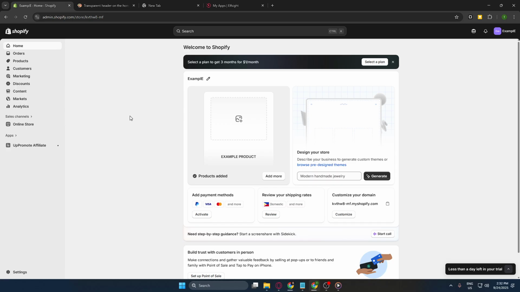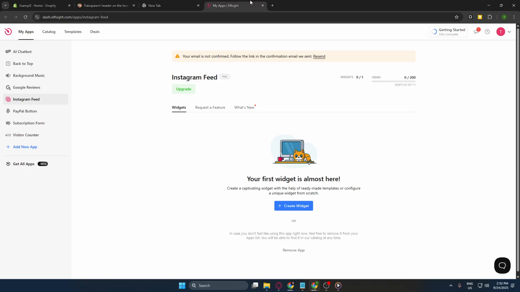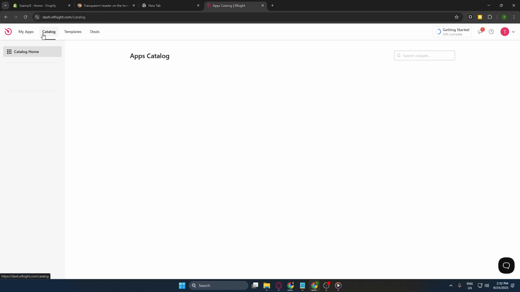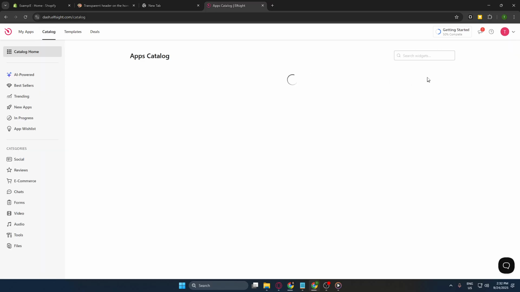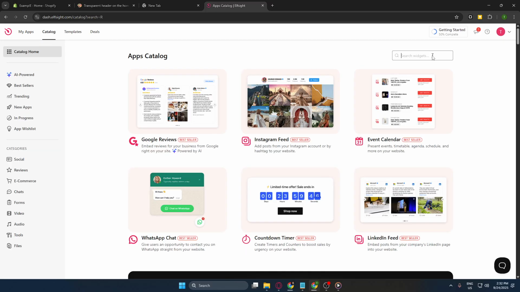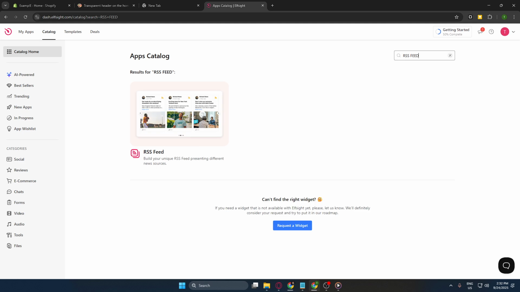Next, let's visit a site called Elfsight. Elfsight provides a variety of useful widgets that integrate easily with e-commerce and website platforms. When you arrive at elfsight.com, use the search bar to type in RSS and hit enter. You'll see an option called RSS feed pop up. This tool will allow us to pull in dynamic content that can keep our website fresh and engaging.